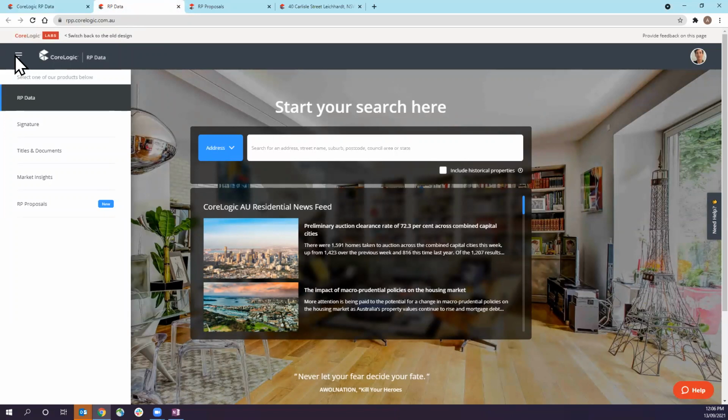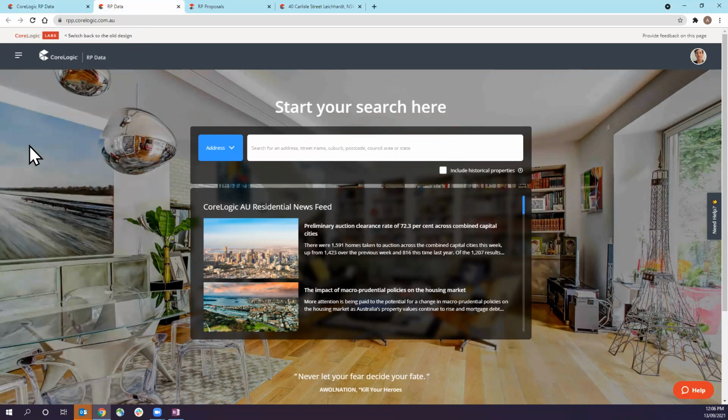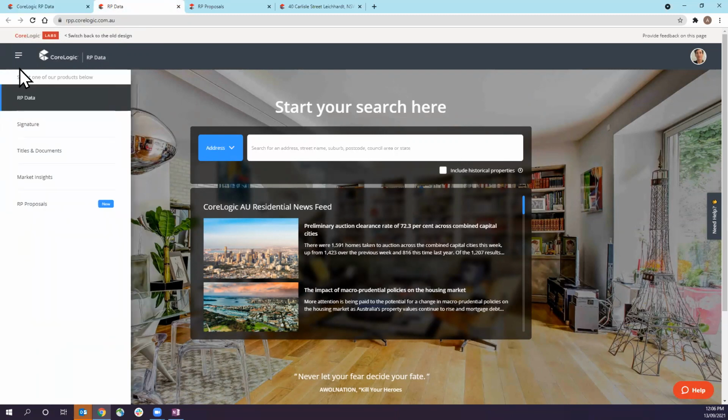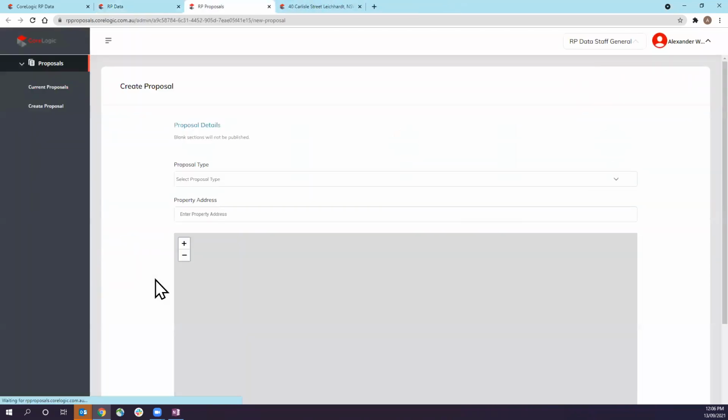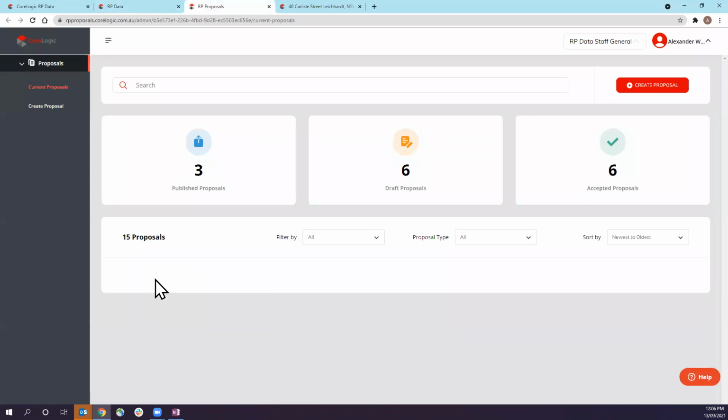As I said, we're going to use the new system because that's where proposals sits today. On your homepage, up the top left this time, 3 little lines. Clicking on that opens our navigation drawer. That's where you're going to see proposals down the bottom here. As you can see, it's brand new. Clicking on that is going to open a new window again, and this is our proposals platform.